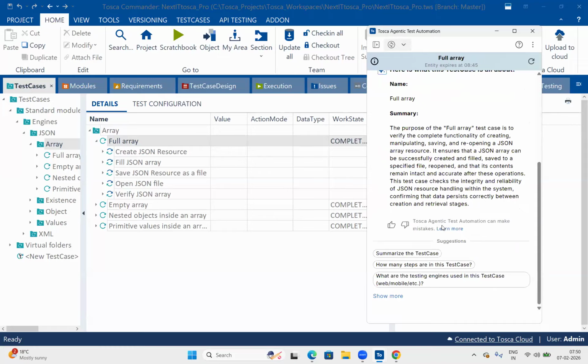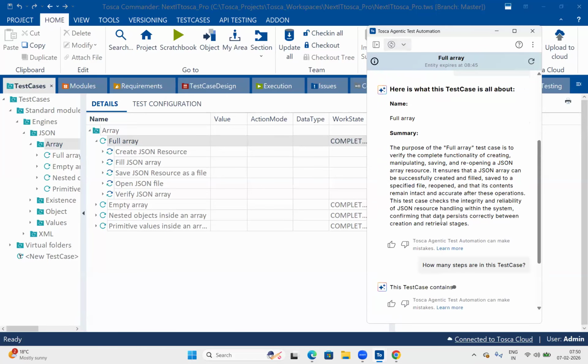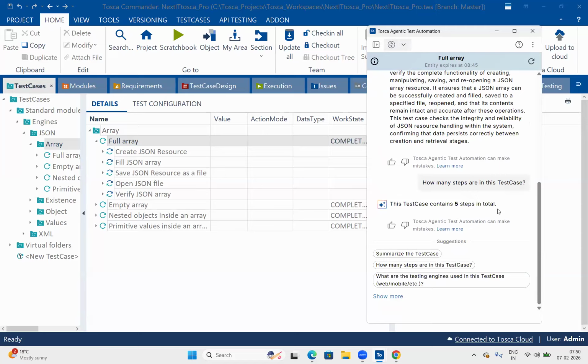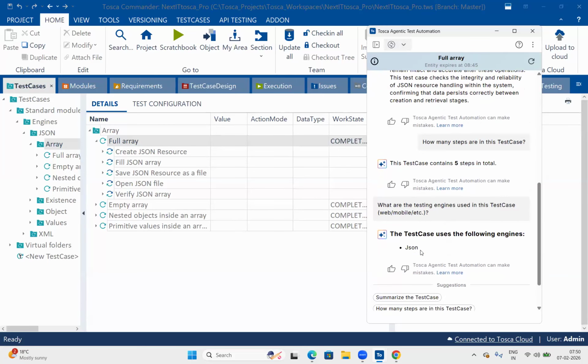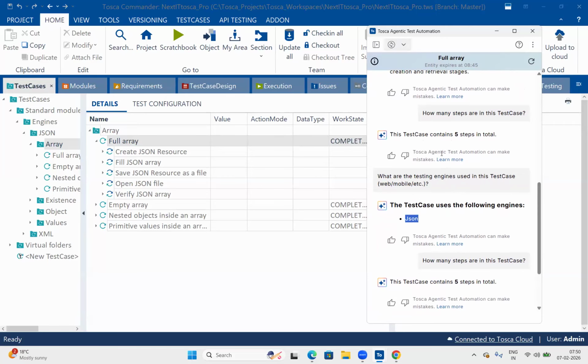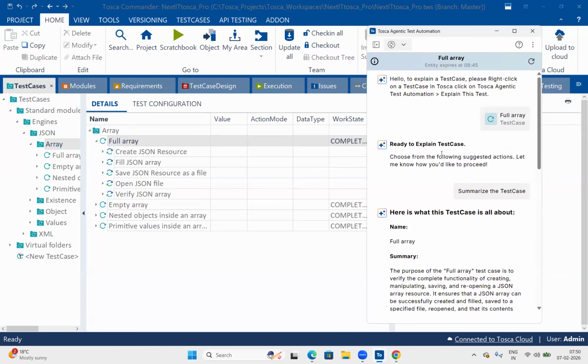Yeah, I'm able to see that. So how many test steps are inside the test case? If you mention this, it directly gives the total number of test steps: 5. If you give it a JSON related file like this, it directly responds to you. It will give an appropriate solution to you guys. Clear?